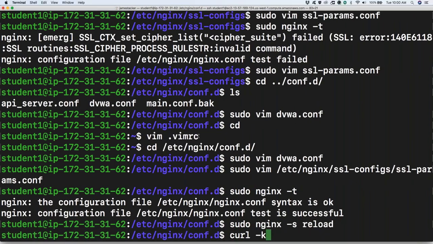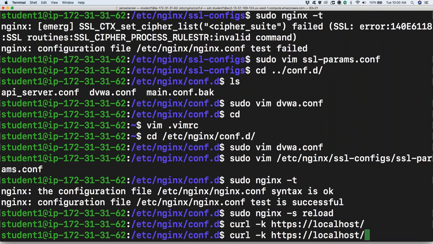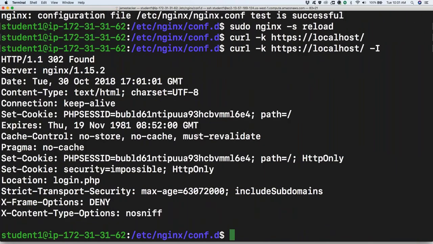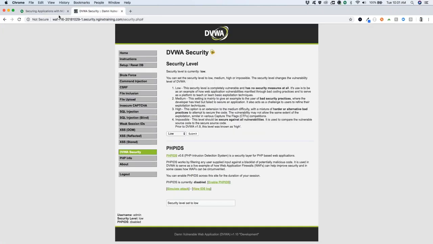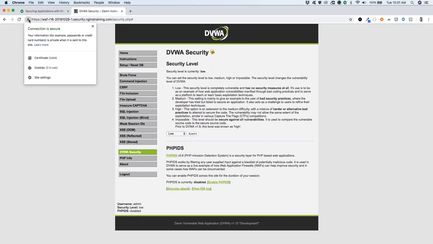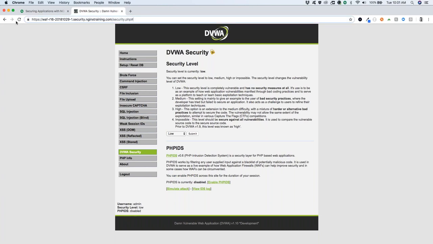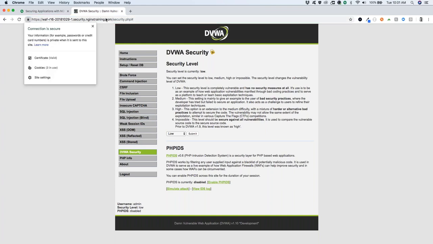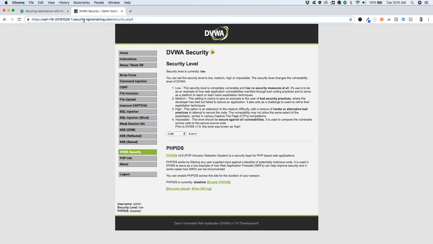You can always test it by doing curl -k https://localhost. You can also do -i to see if it worked. It says it's found, but it's because it's an application. So the best place to actually check this is probably in the browser. So if we go back to my web application here and I hit refresh, watch what happens. Boom. It says it's secure now. I don't know why it's not green though. Well, it says it's secure. Maybe it's a new version of Chrome or something. Anyway, okay, so that's working.